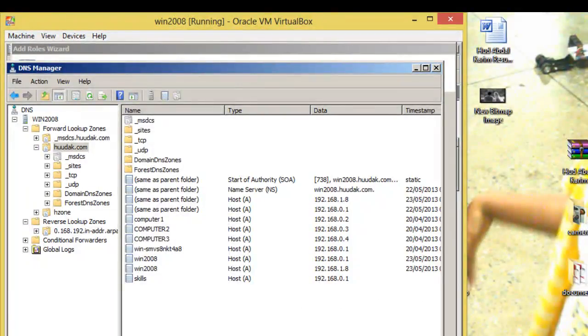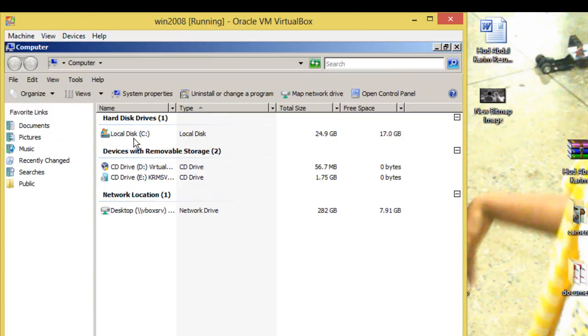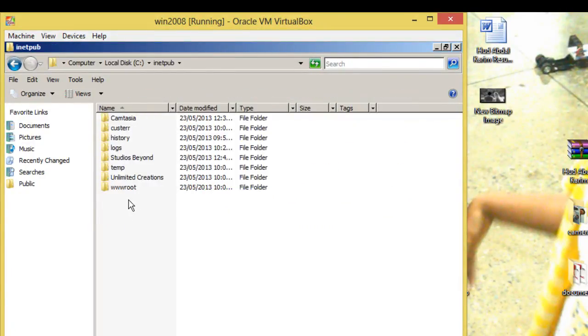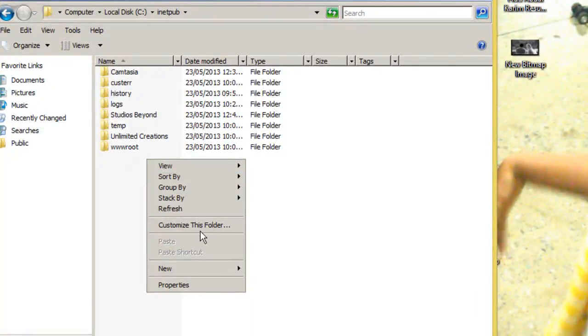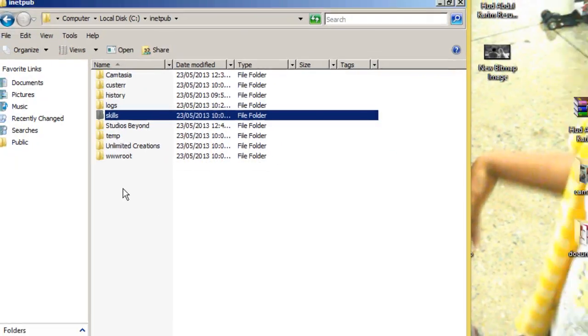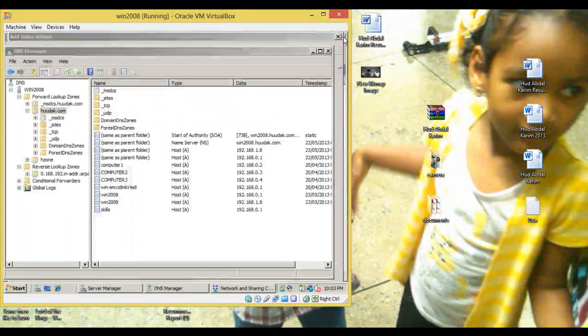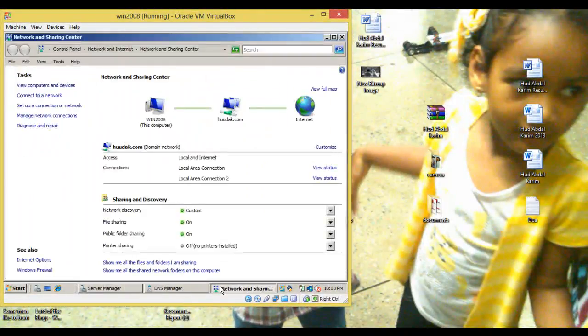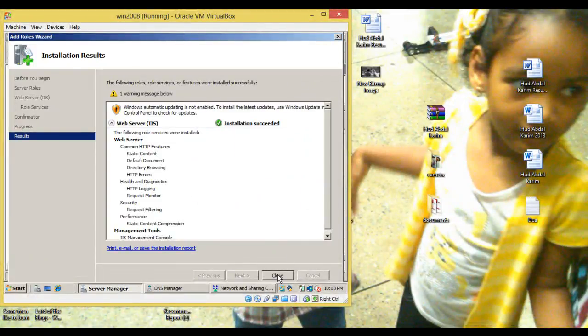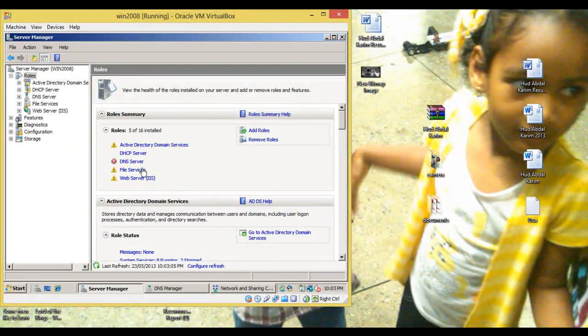Click done, and we go to my computer now, go into the C drive, and we go into inetpub. This is where the websites are being stored. So we create a new folder here. Let's just name it skills, and we leave that. We'll come back to that afterwards. So let's see the server manager, so it has completed successfully. So we click close on that.